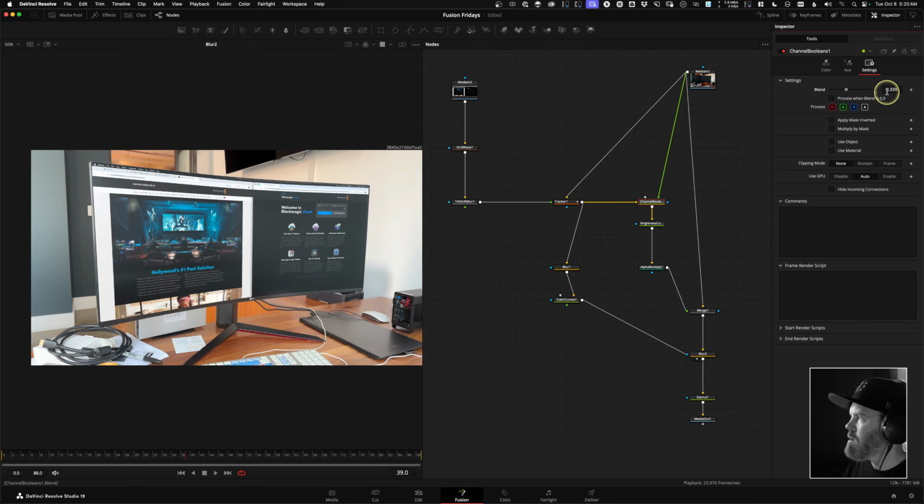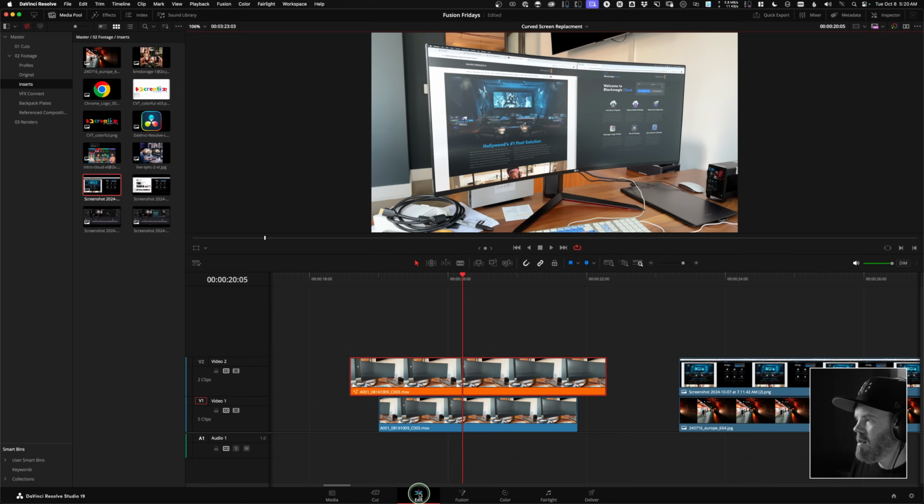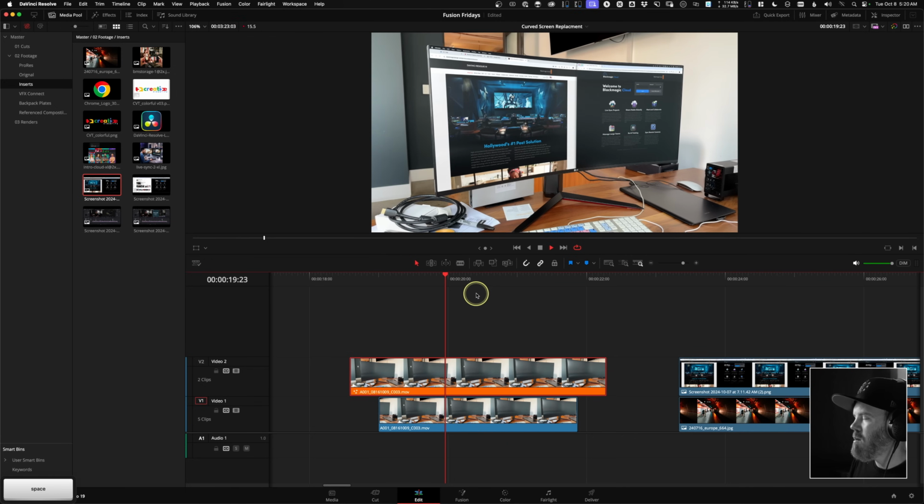Let's say they only want this set to, let's do a nice round number, 0.5. So 0.5 reflections added. Command P on and off. And maybe that's a better look for this scenario. They don't want such a reflective monitor. Come back over here, take a preview.